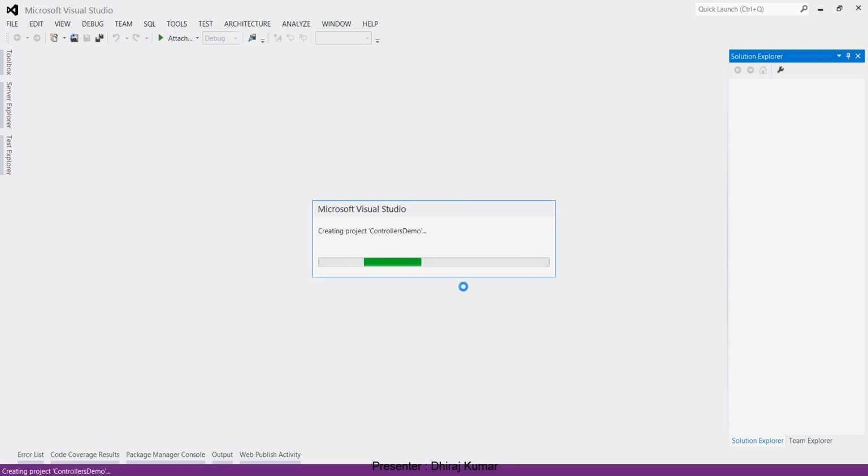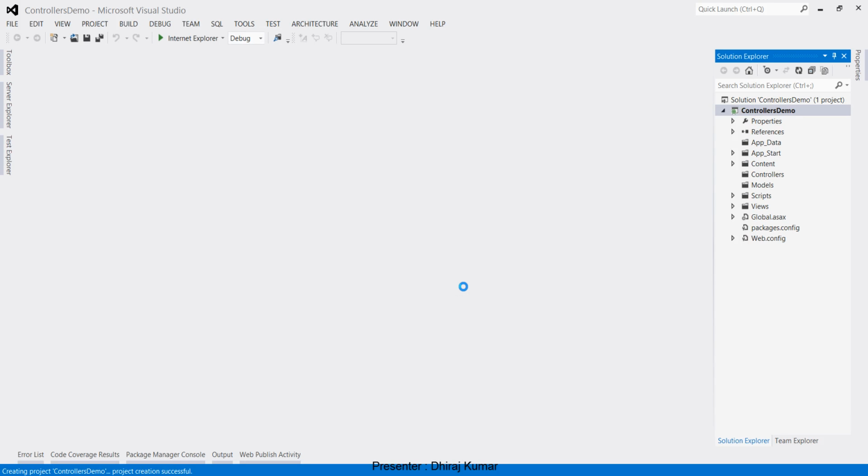If you select the basic template, by default it will give you some predefined files such as style sheets, some jQuery files and some layouts. Once you create the project, you will get all these folders in the Solution Explorer, and as you can see, we have this Controllers folder.